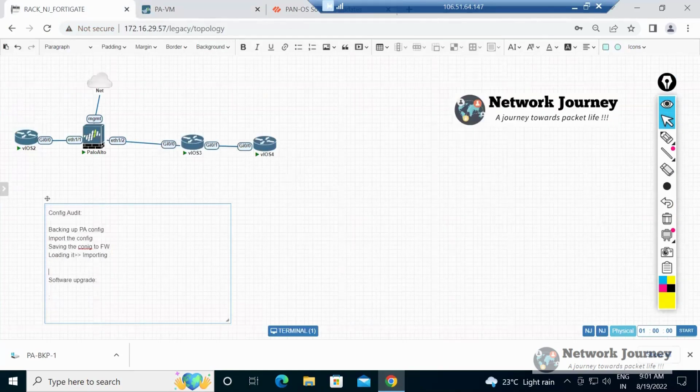And there is one quick catch here. Let's say we are currently running Palo Alto version 9.x, and you want to upgrade to another 9.x.x. The procedure I told you will be sufficient. One reload is fine, and you can directly go ahead and do it.